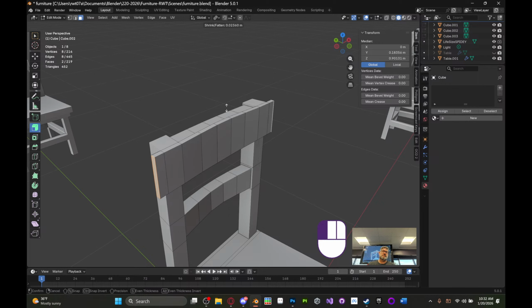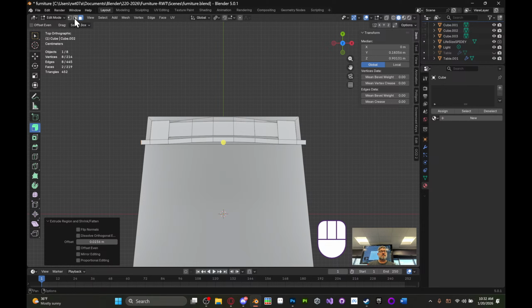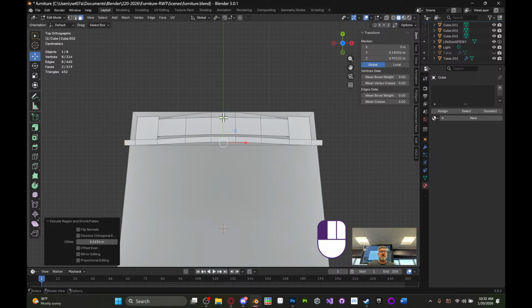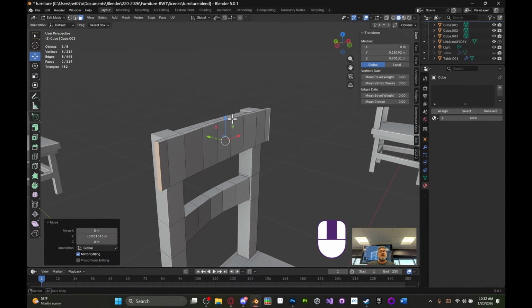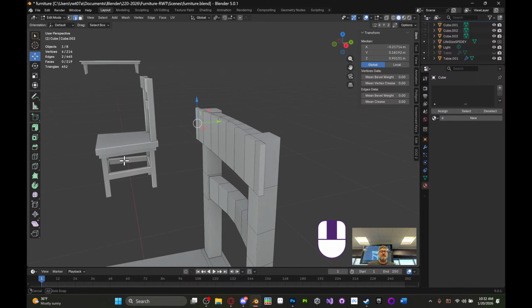Well, regardless, we got that. I'm going to pull them forward just a little bit to keep our bow going. Yeah, something along the lines of that. And then I think finally I'm going to bevel these edges around the top.